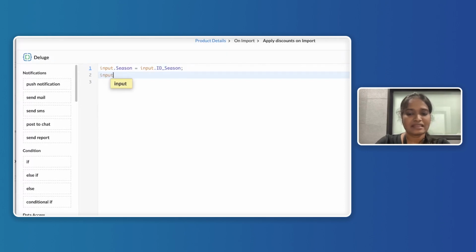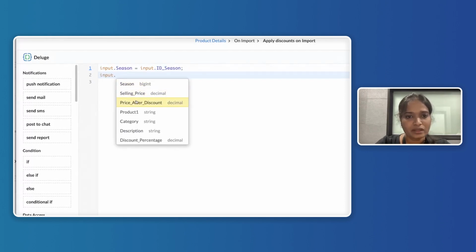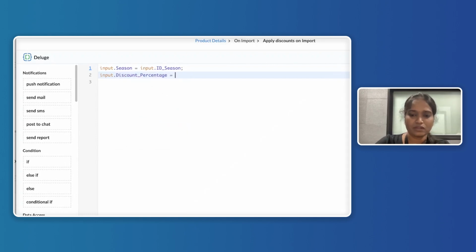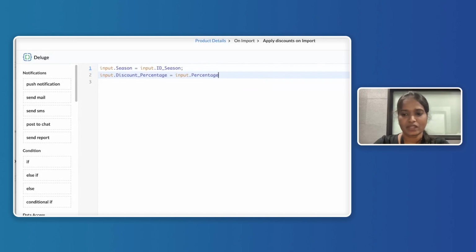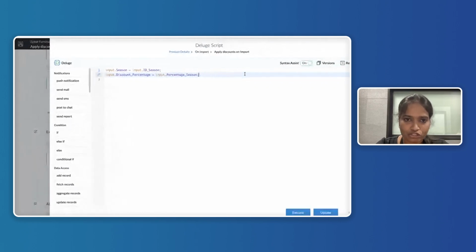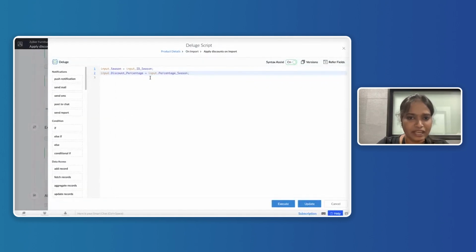And now next is input dot, the discount percentage equals to input dot percentage underscore season. So these are the field link names that we have, and then these are the variables. As the variables also need to be called using the keyword input, I'm using input on both the sides. Now I'll click on update and then I'm going to close this.